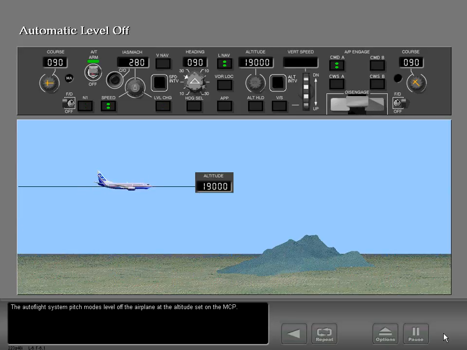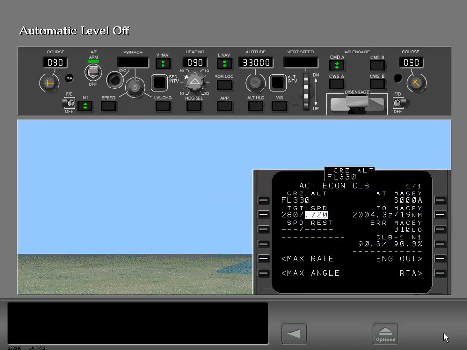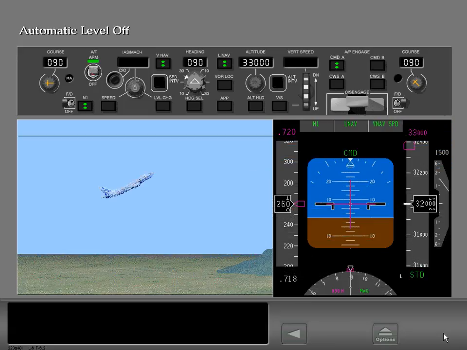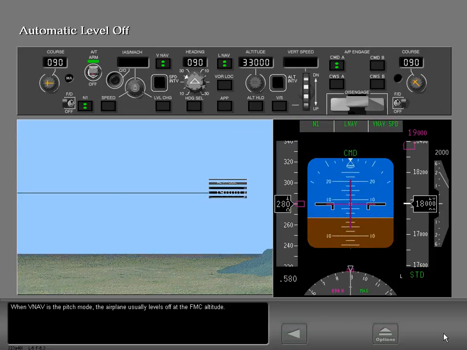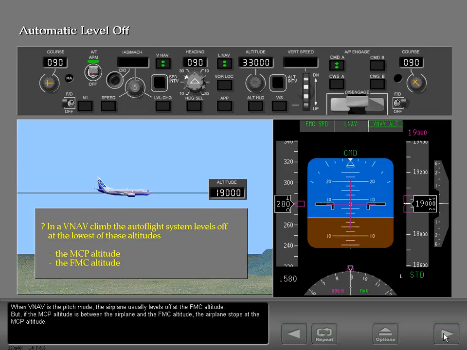The Autoflight system pitch modes level off the airplane at the altitude set on the MCP. When VNAV is the pitch mode, the airplane usually levels off at the FMC altitude. But if the MCP altitude is between the airplane and the FMC altitude, the airplane stops at the MCP altitude.